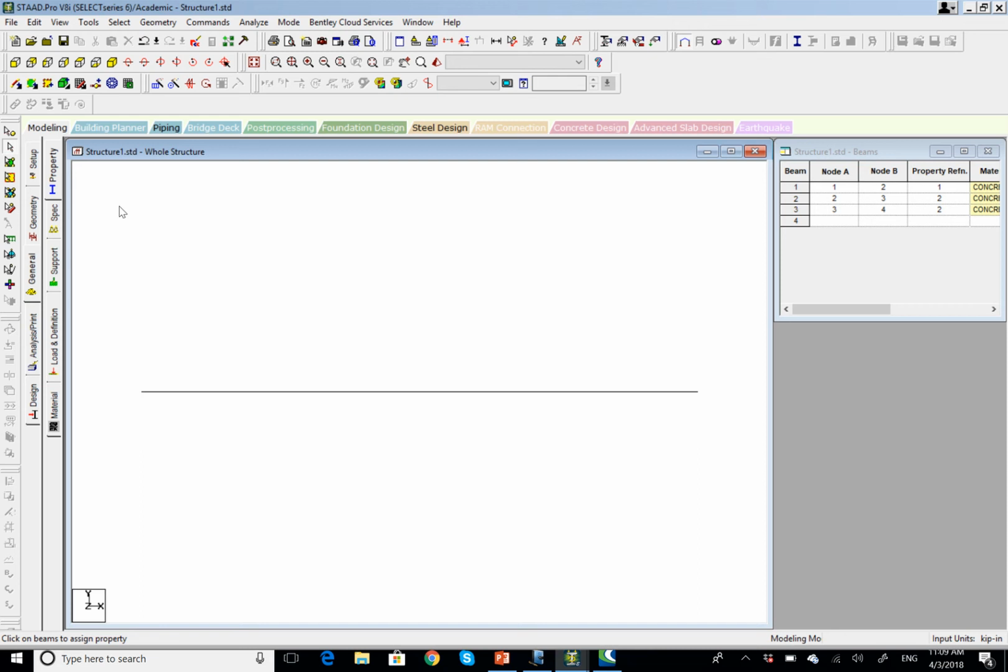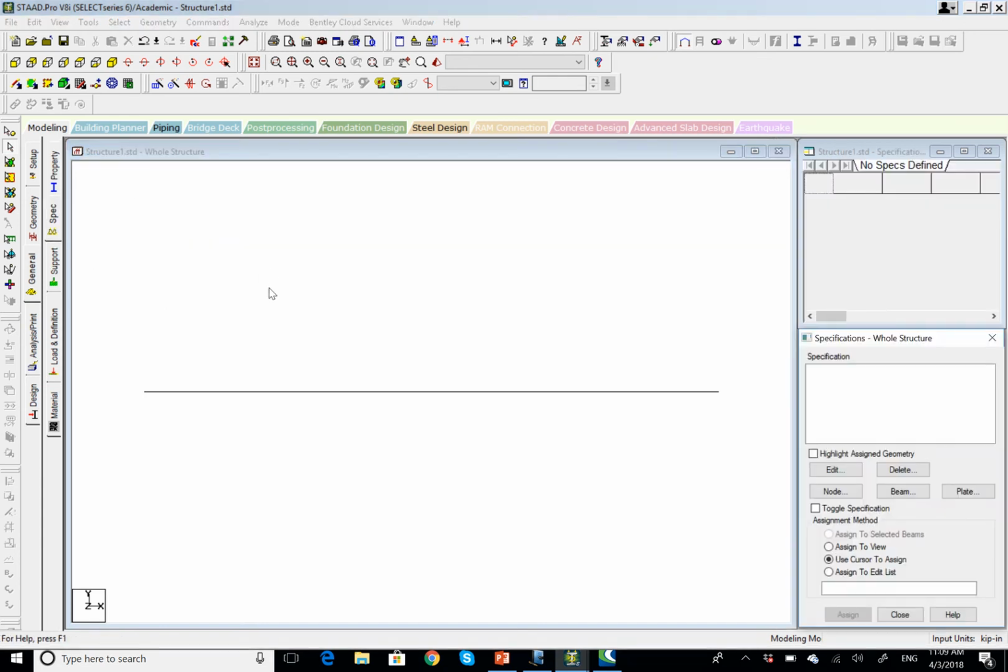And then we're gonna go to the next tab here, Specifications. Do we need to define any specifications? Do you remember last time where we used those specifications? We used them if we want to define an internal hinge, okay? We don't have an internal hinge over here, so we don't really need this specifications tab.